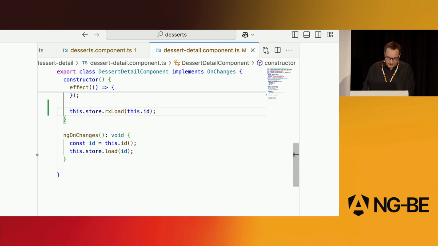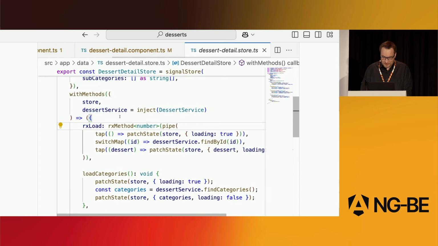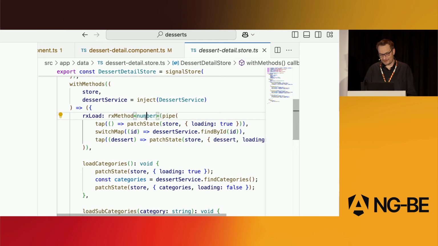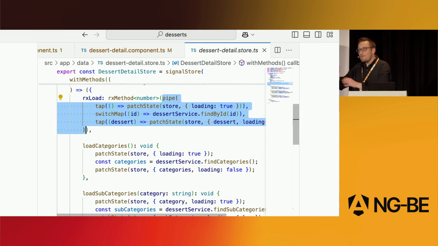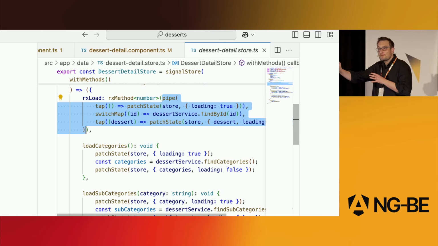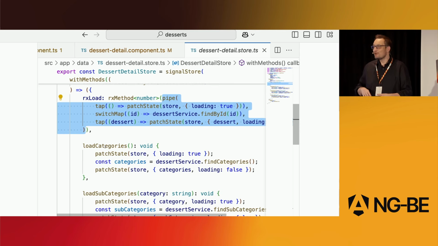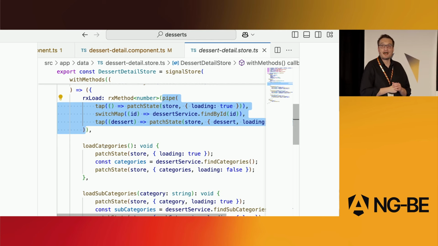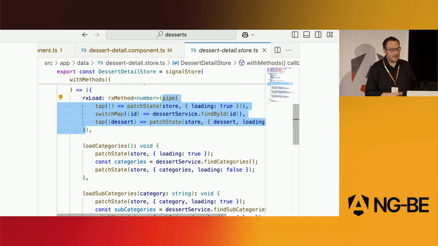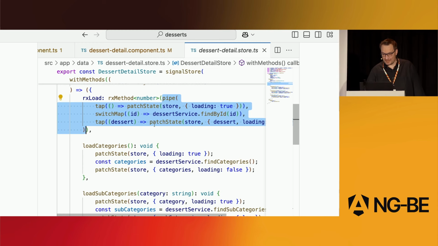If we look in there, rxLoad is basically a function that is set up with the helper function rxMethod. It's an rxMethod of number, and that's why we get a pipe, a reactive pipe, an Rx pipe, where a number is going through. And now we can use all the magic of RxJS to prevent side effects and to prevent race conditions and so on. At the end, we need to patch our state in the store.